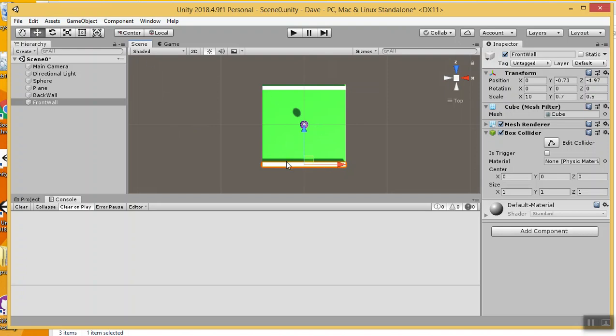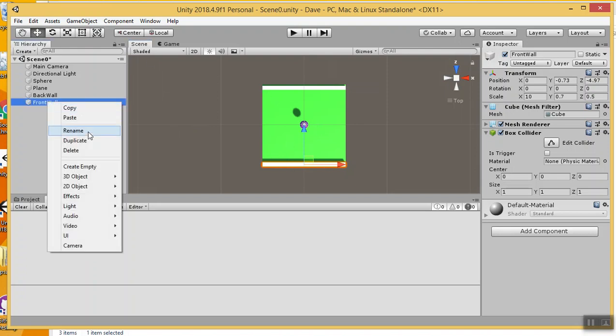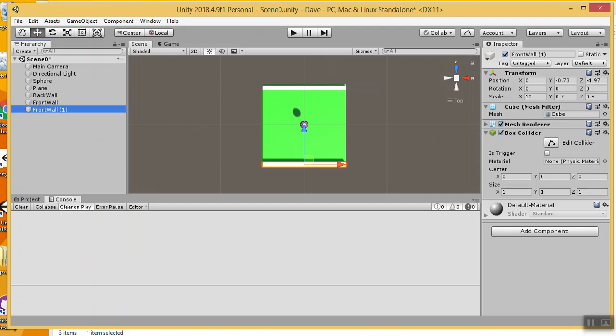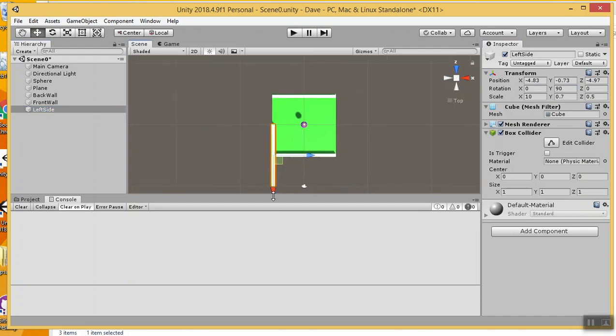Now I'm going to copy or duplicate that front wall, and I'm going to make the duplicate be called left side. Is that right? And now the axis we're looking down on is Y, so potentially what we need to do is rotate that by 90 and then grab the left side, move it over here and back there, and that's more or less it.